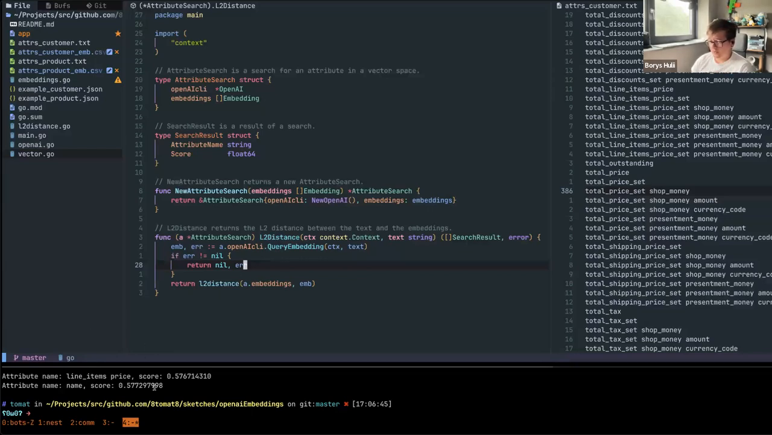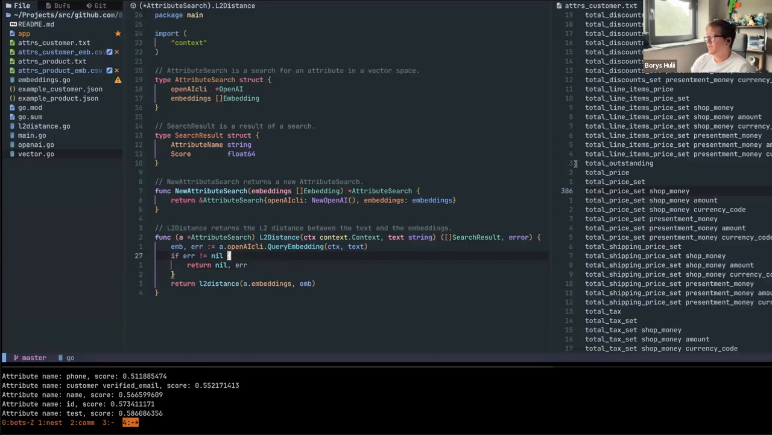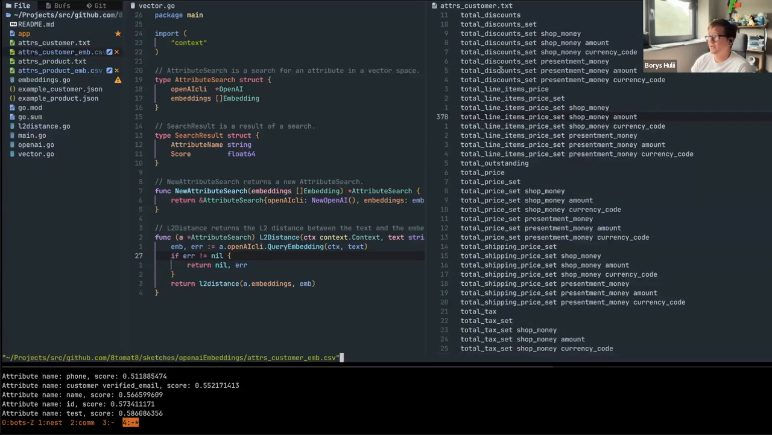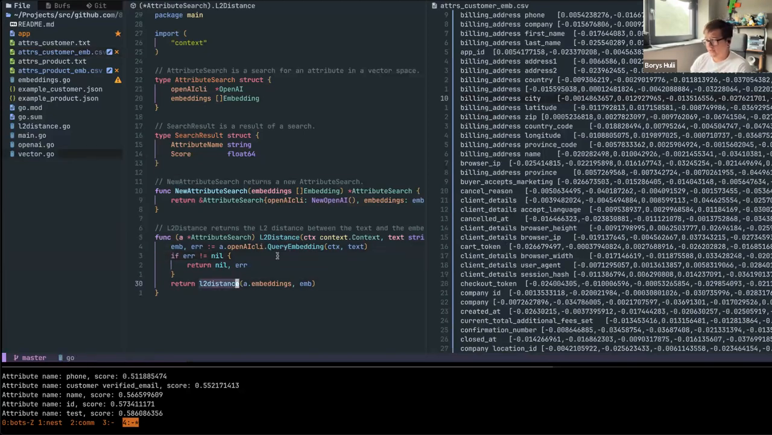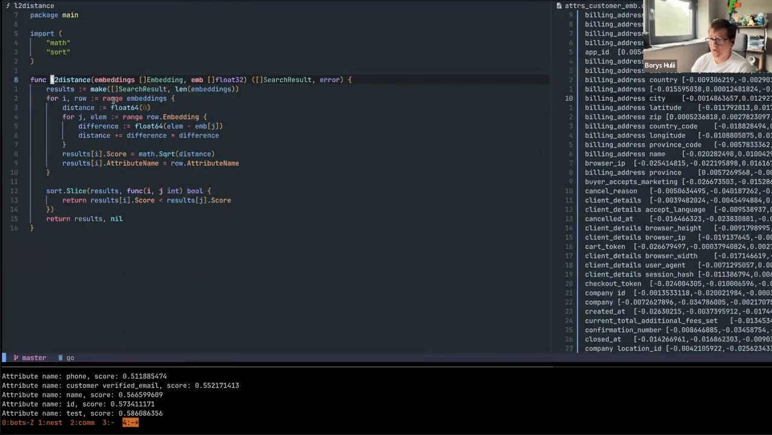Now, what is going on here and how are we getting those values? Again, I said we have a file with all the embeddings for every term, and we have an embedding for the search term. In our function, I take all the embeddings, iterate over each one of them, and calculate its distance to the term that we are searching for. And the distance that I'm calculating here is called L2 distance. You might have heard of it. There are several ways of doing comparison within this vector space, like cosine distance, but I picked L2 distance because it's easy to implement.